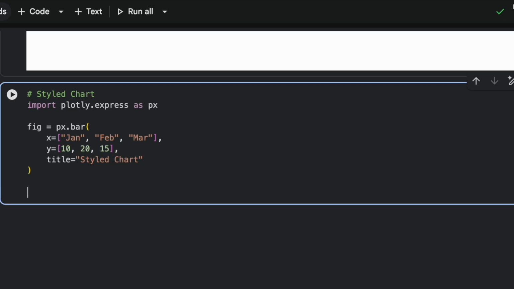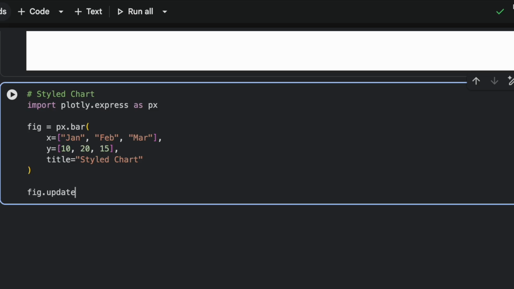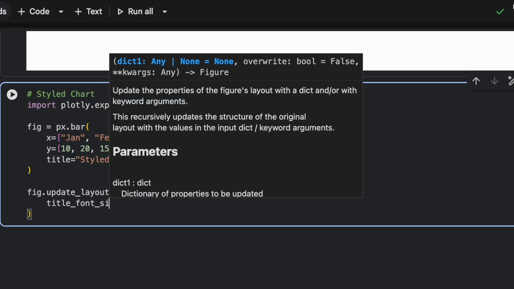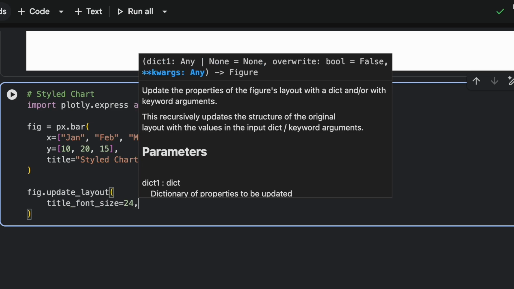After creating the basic chart, we improve its appearance using the update_layout function. This step is important because it allows us to customize the visual style of the chart. Here, we increase the title font size to 24, making the title Styled Chart more clear and visually prominent. A larger title helps viewers immediately understand what the chart represents without confusion.